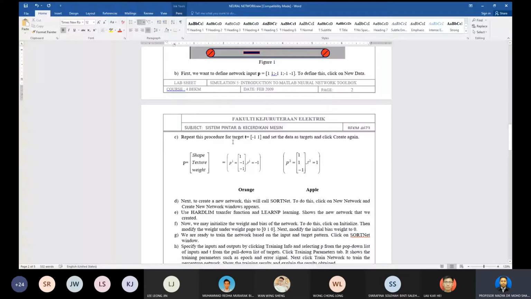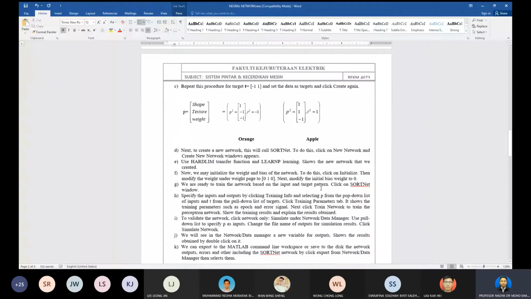There is texture: -1 1, then a semicolon and go for input number 3. Input number 3 will be weight: -1 -1. That is for the input. And then our target is what I mentioned to you: the orange will be set as -1 and the apple will be set as 1. So this is how to set the input and target. Next, I'll stop sharing here first.